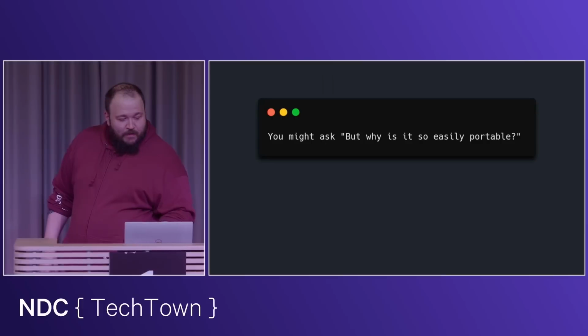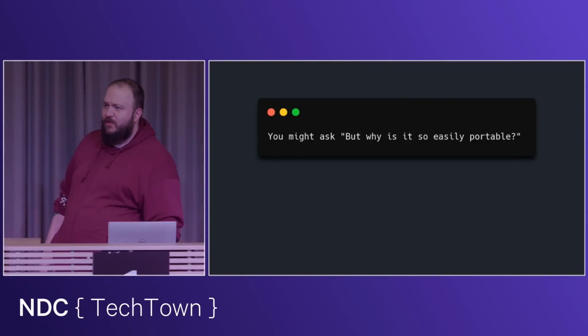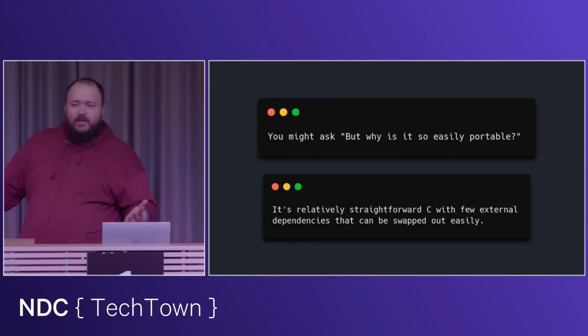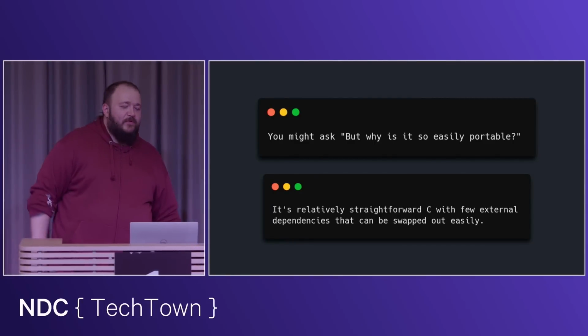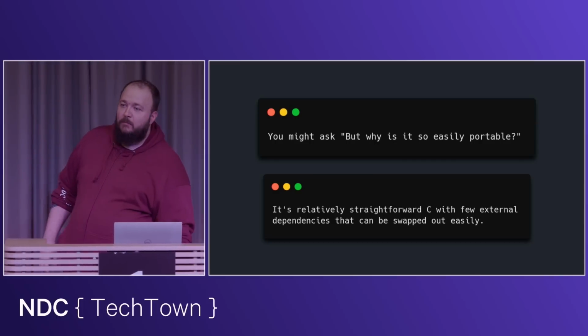Like, you might ask, but why is it so easily portable? Like, what's going on here? Well, the boring description is it's relatively straightforward C with few external dependencies that can be swapped out easily.